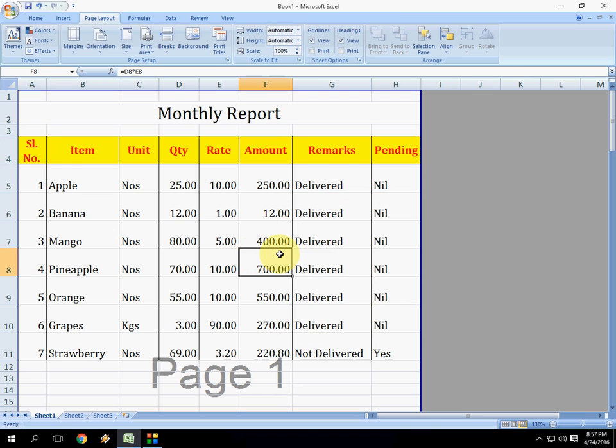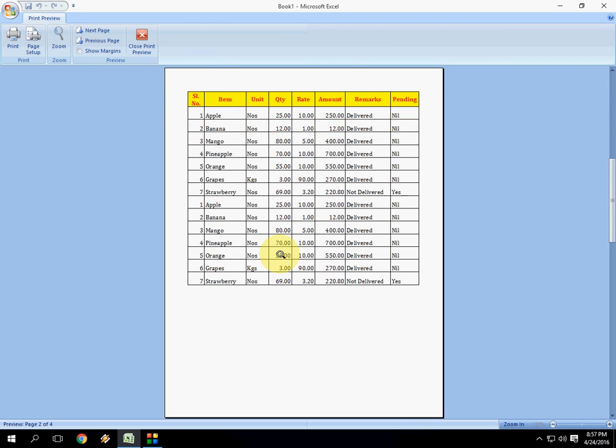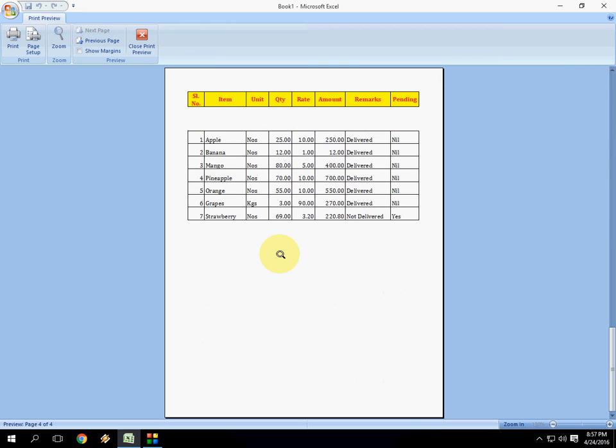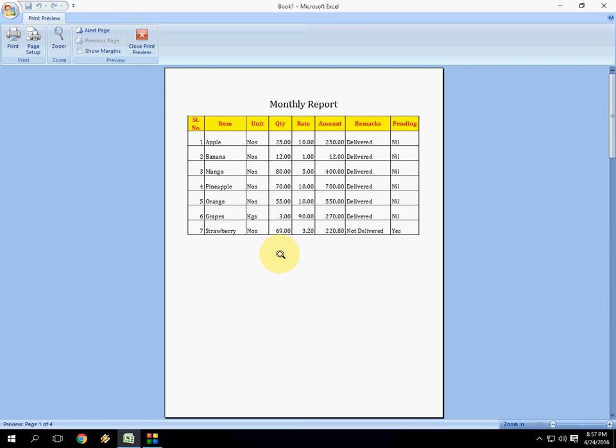And now I will show you how it works. Look at that, it repeated on every table, or every page, of my Excel.